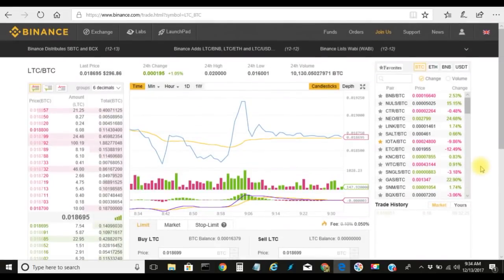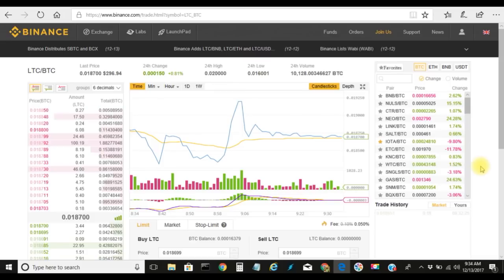So I will be showing you guys more of Binance, and once my Bitcoin shows up, then I'll make a purchase, live, so that you guys can see how that works as well.